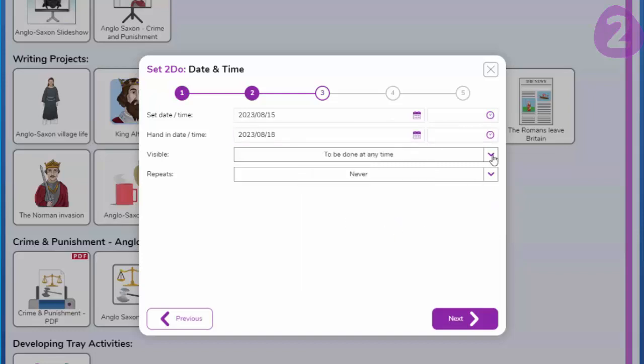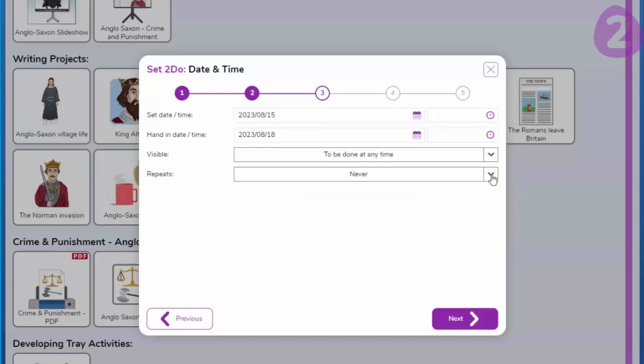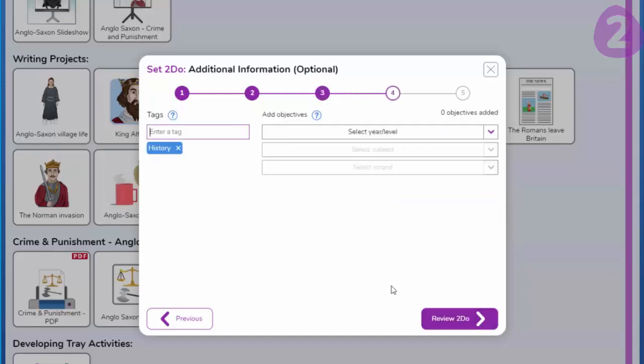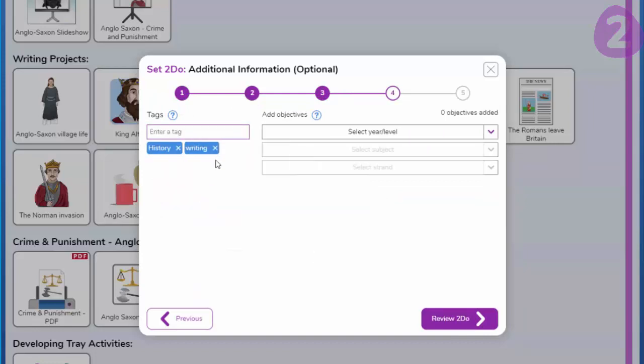You should then choose whether the to-do is visible all the time, only in school hours, or outside of school hours. If you've created an activity that needs repeating, you can choose how long you want it to repeat for. You'll then see that the history tag has already been added as it's a history activity. If you have any other tags you want to add, you can do that.